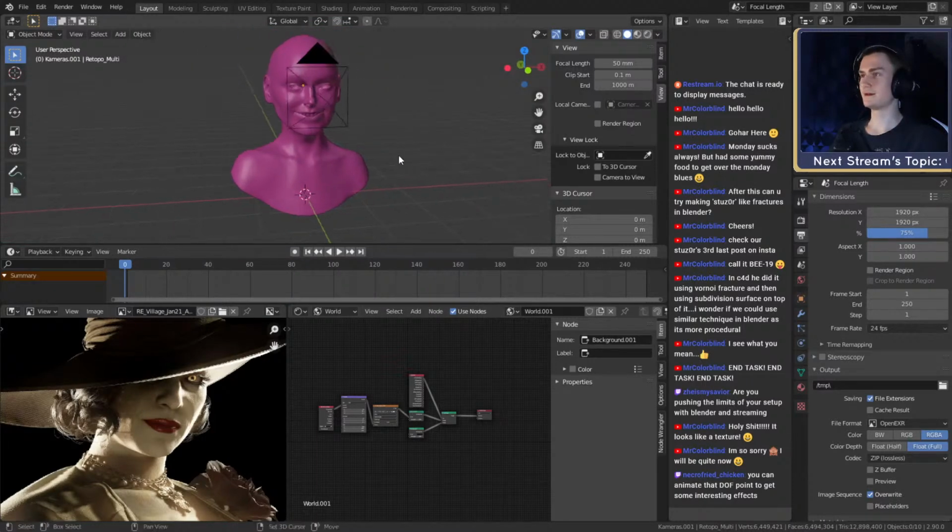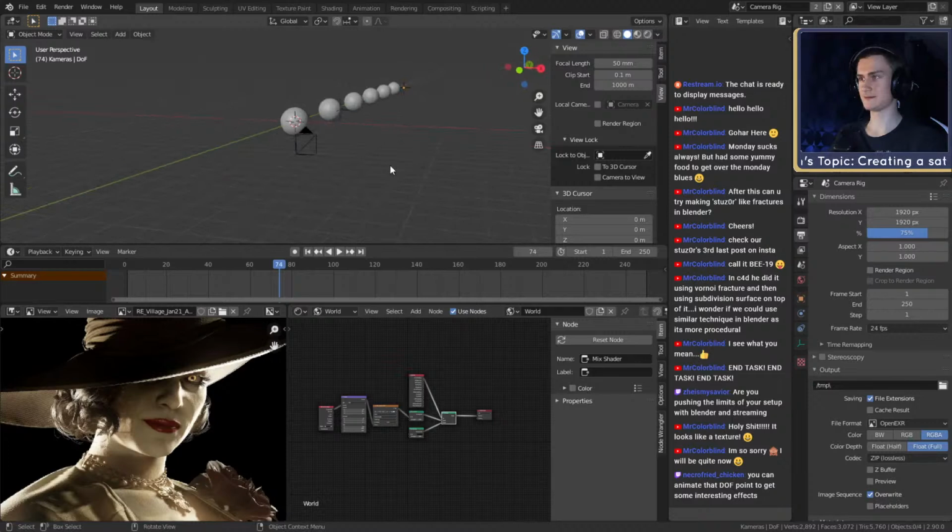So I think everything's ready. We have our setup. I guess. No, I'm gonna use this file. Okay. So let me see if everything's ready, and then we can go.